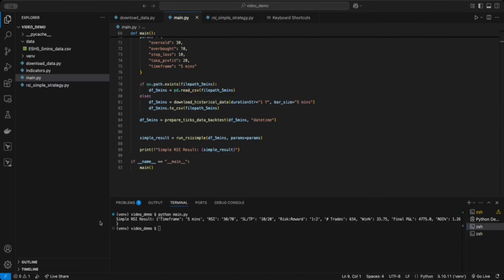Okay, after we run our strategy with time frame 5 minutes, RSI 30/70, take profit to stop loss 20 to 10, risk reward 1:2. So total number of trades is 634. So it took 634 trades. Win percentage was 33%. Final PNL was 4775, which is still plus. Return on investment is 1.26.